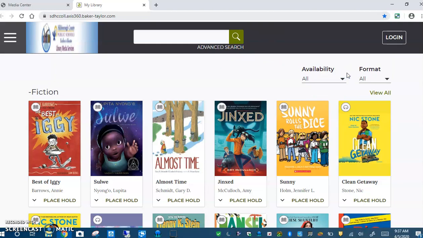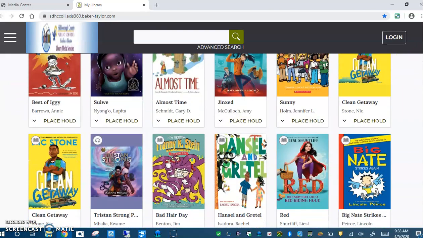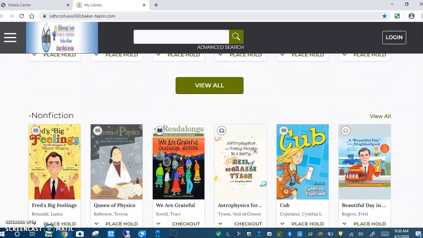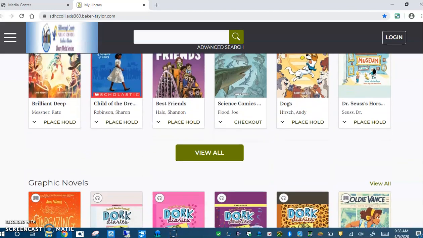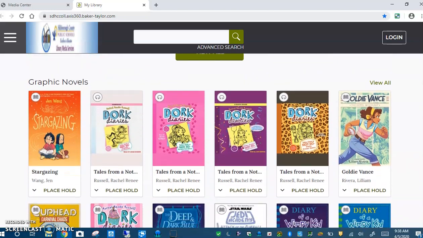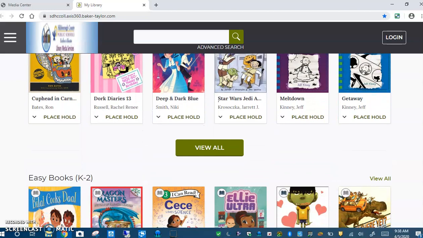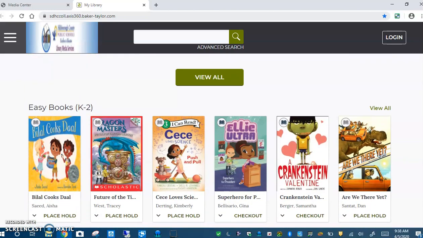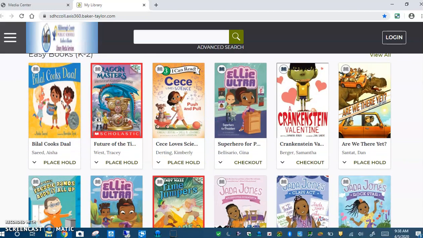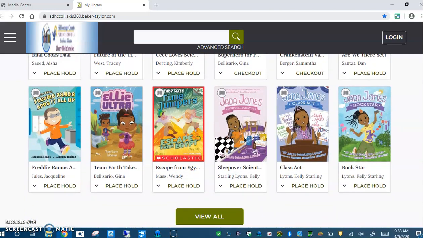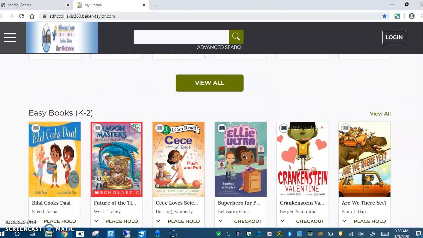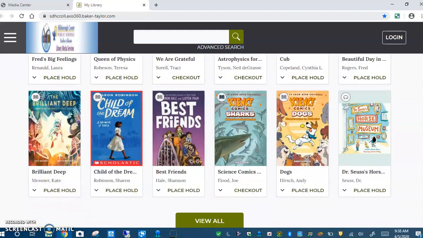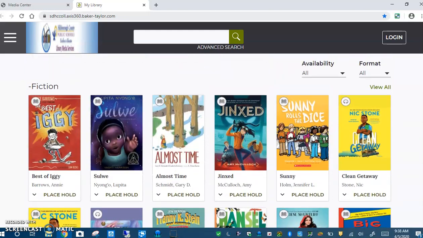Okay, so here on the main page, you will see different categories. Here at the top, we have fiction. As we scroll down, we see we also have nonfiction, graphic novels, and easier books, somewhere in the K-2 range, maybe third grade range as well. So at this point, you can kind of just browse through and see if there's anything that looks good.